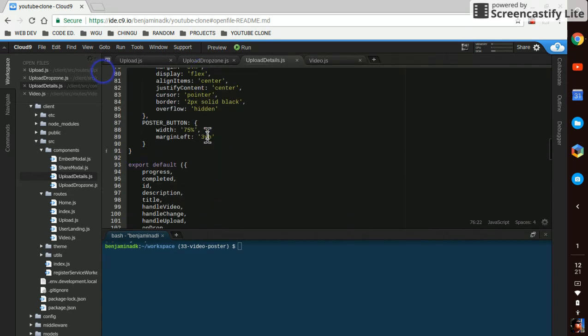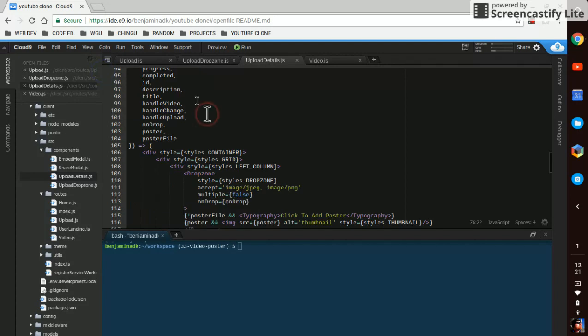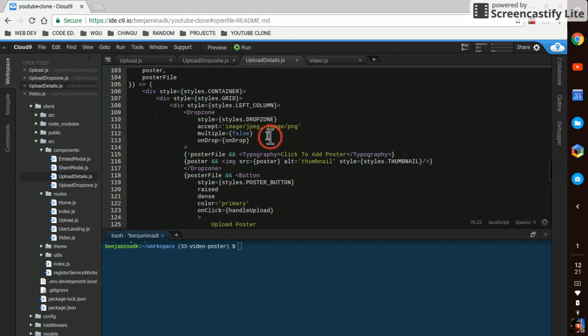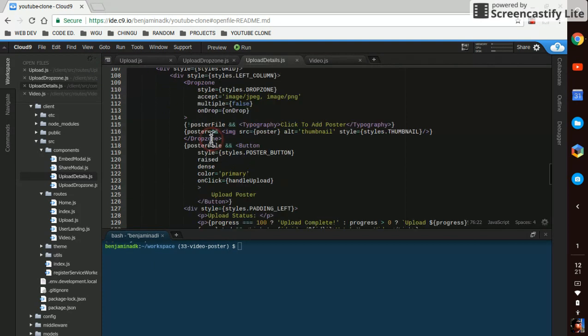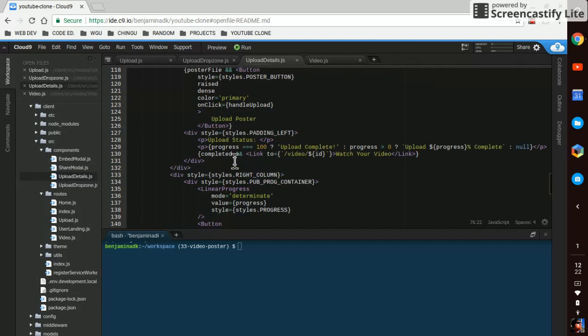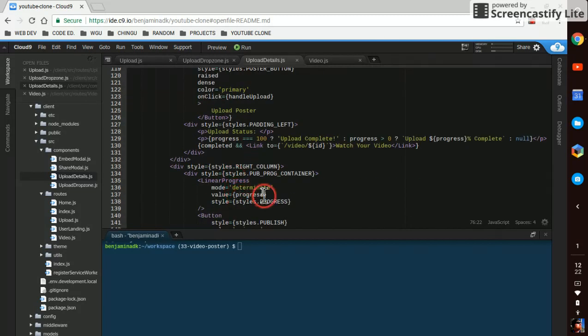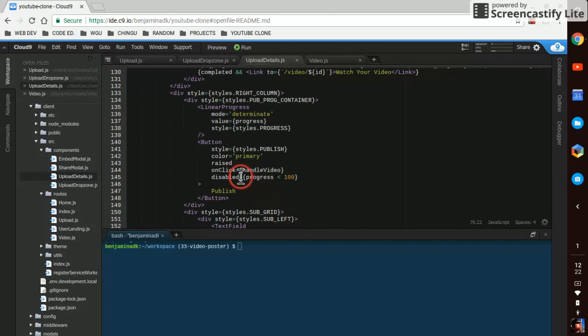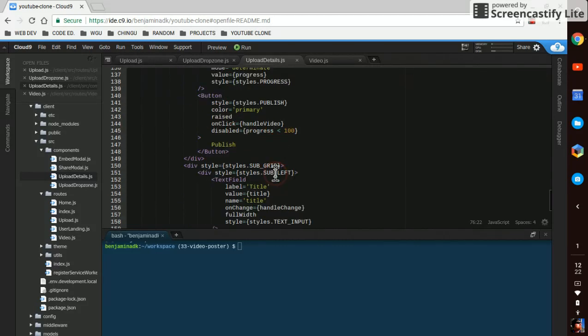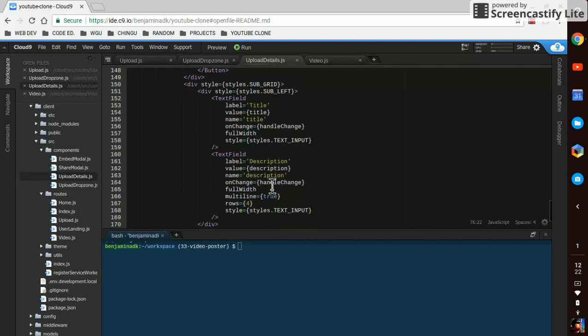So check out all the different styles and what goes where, and all the different props that get passed in. But generally, we just made a couple little changes. We added a drop zone and a button here. And we just copied our code over, brought the styles where they needed to be, and got rid of the this in front of the handle video, or the handle anything, the methods.